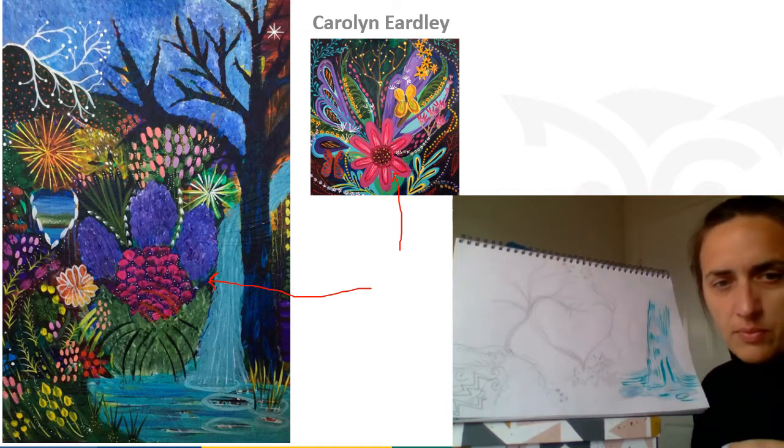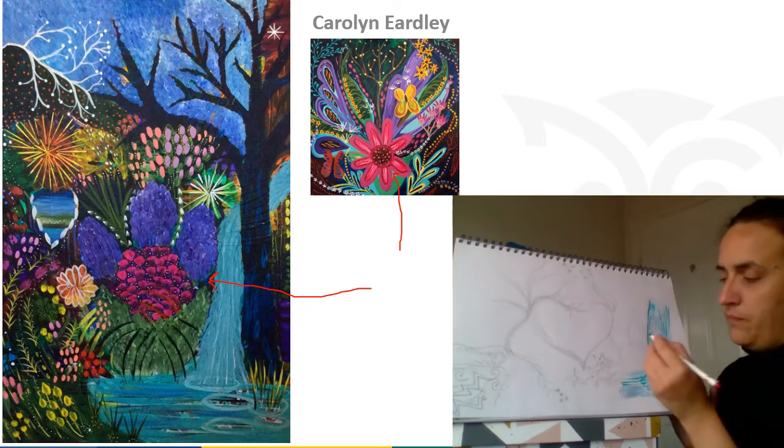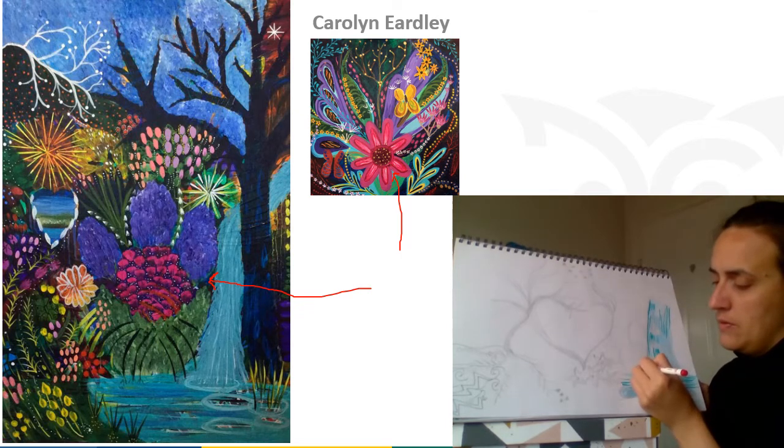So what I thought I would probably do is some bumpy bits within that, trying to get a little bit of texture in there.